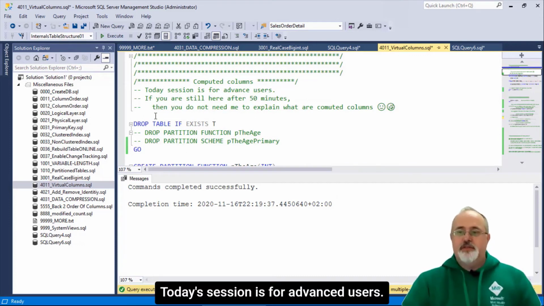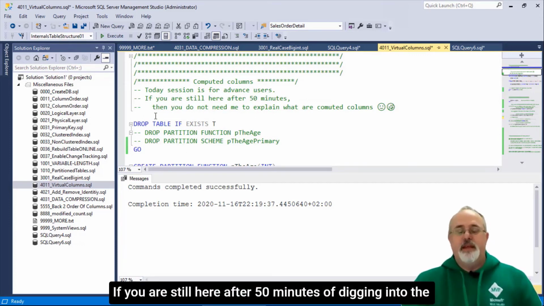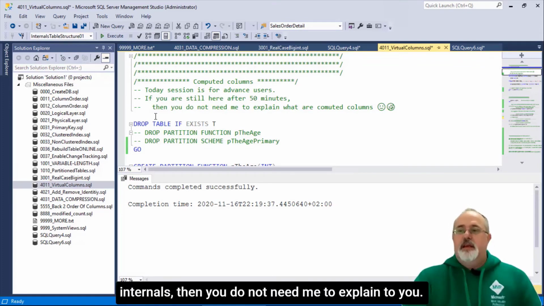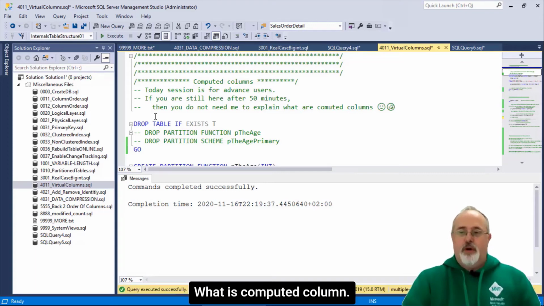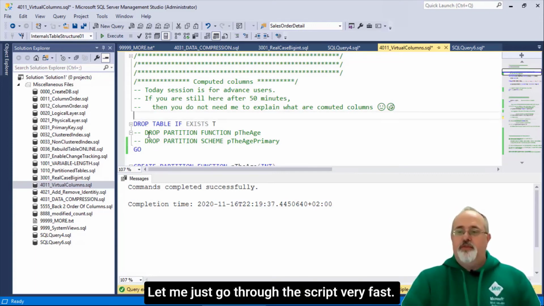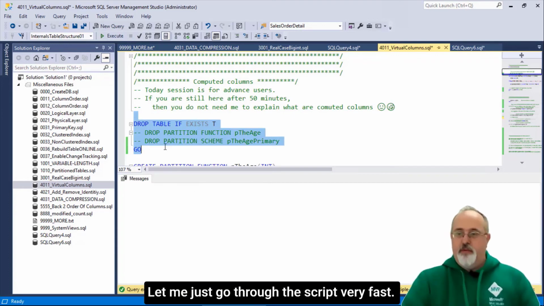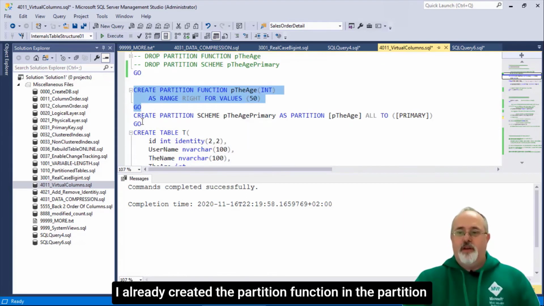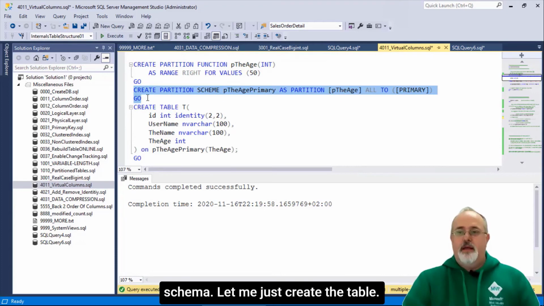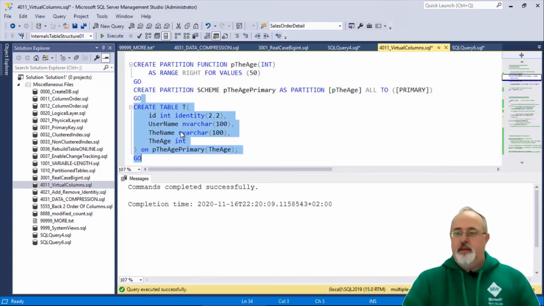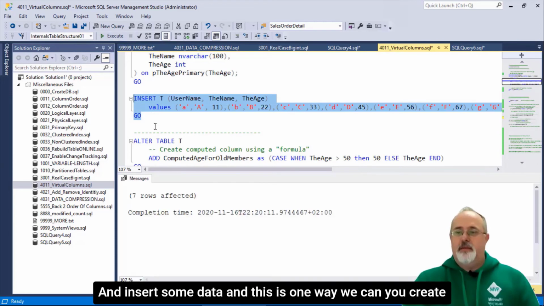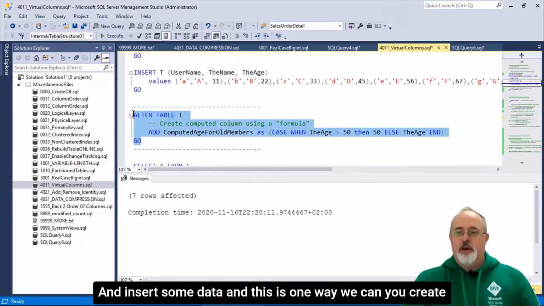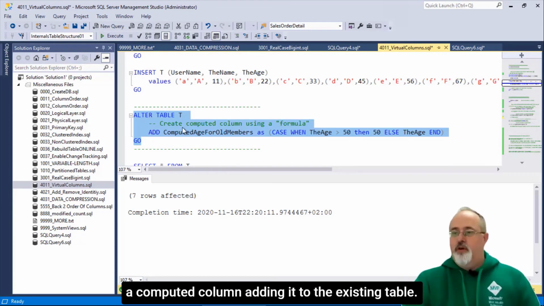Today's session is for advanced users. Obviously, if you are still here after 50 minutes of digging into the internals, then you do not need me to explain to you what is a computed column. Let me just go through the script very fast. I already created the partition function and the partition scheme. Let me just create the table and insert some data. And this is one way we can create a computed column, adding it to the existing table.